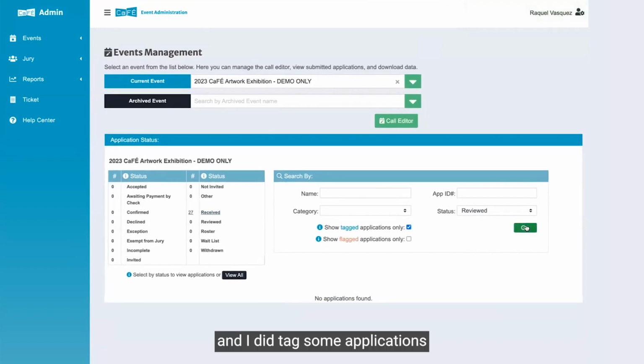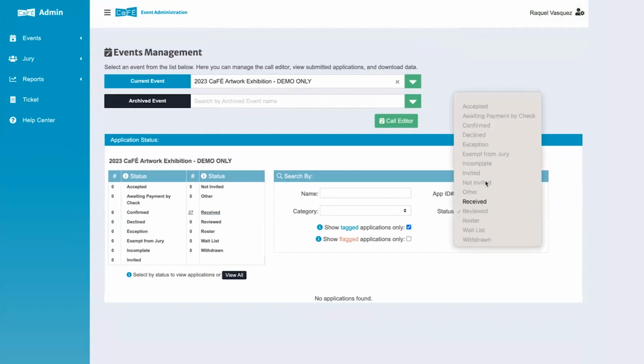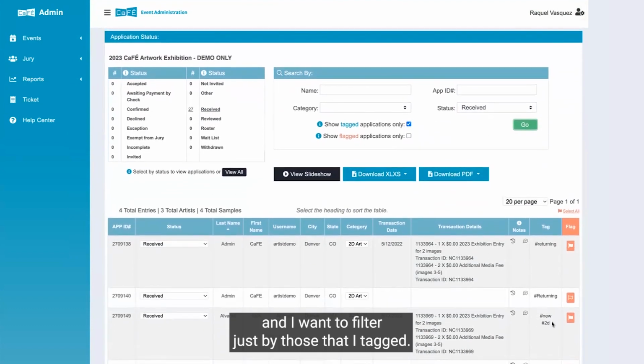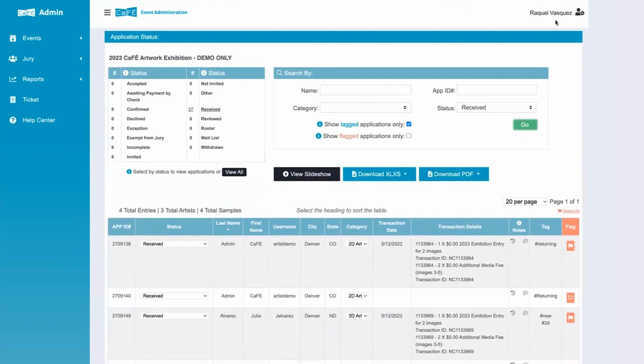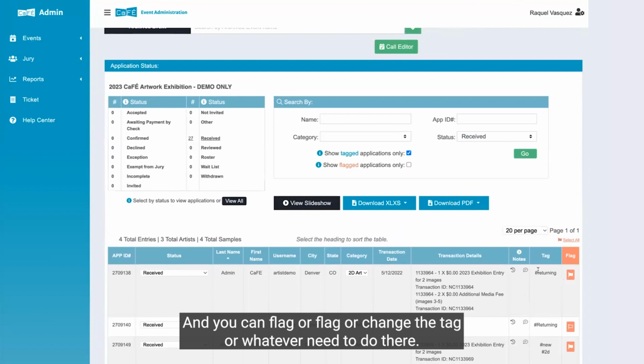And I did tag some applications, and I want to filter just by those that I tagged. You can see here in my list, if you go to the far right, you'll see that I tagged some of them with the word returning, new, 2D, generic tag, the one example I just did. And you can flag or unflag or change the tag or whatever you need to do there. Okay.